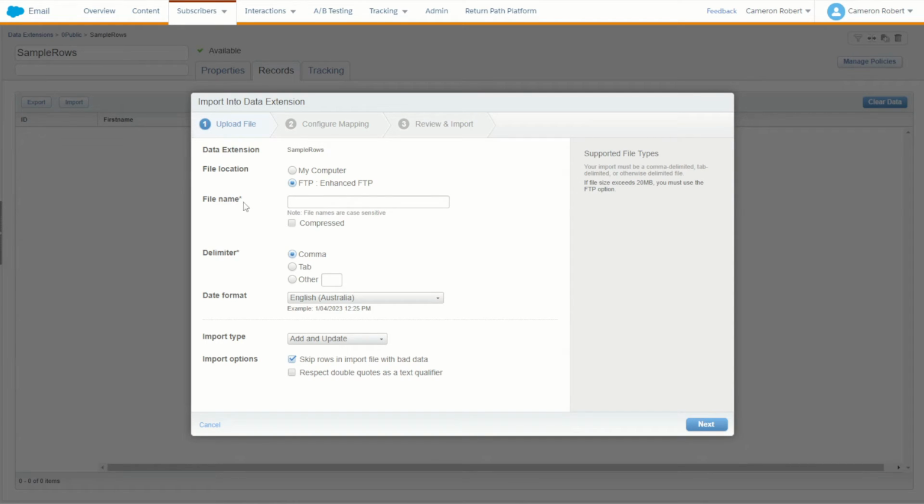You have to also make sure that we do put the file name in exactly correct. It is case sensitive. So it was sample with a capital S, and rows with a capital R.csv. And also note that if you do have a very large file to import, you can only use your desktop upload function for files up to 20 megabytes. As you can see here from the warning, if it's over 20 megabytes, you have to use the FTP option. So since we are going to try it out today, let's show you how it all works.